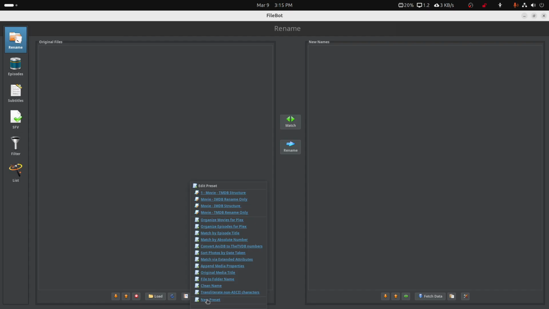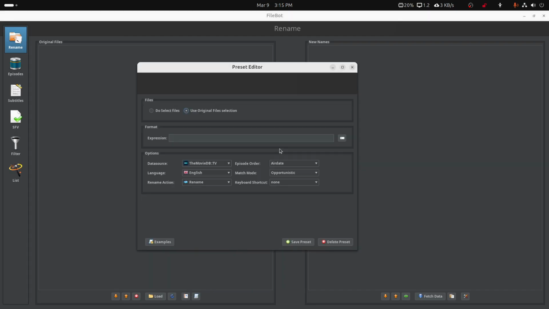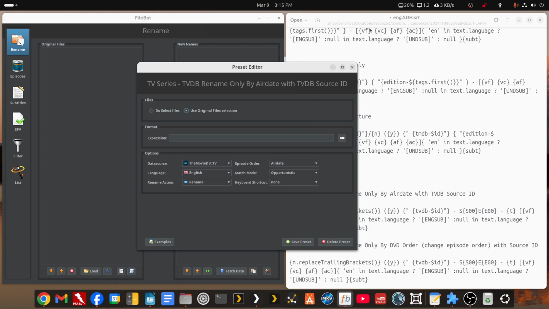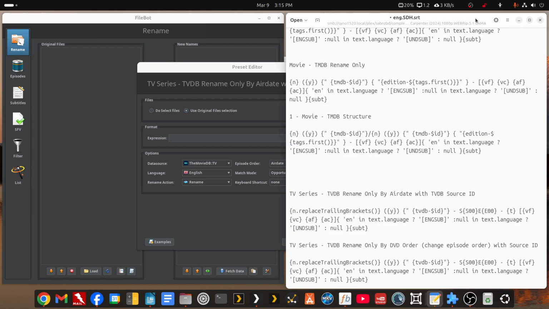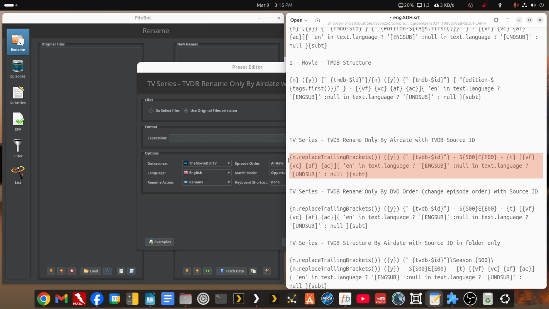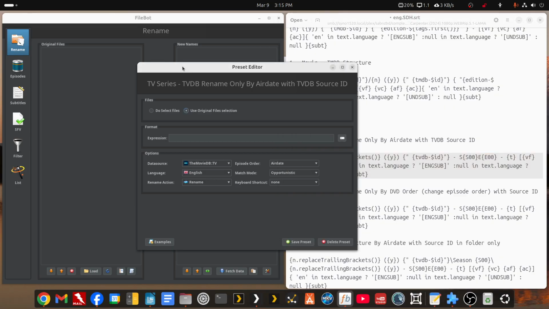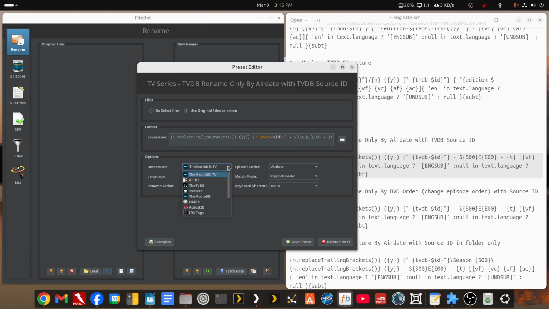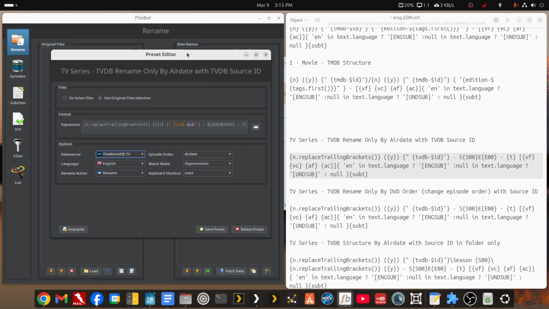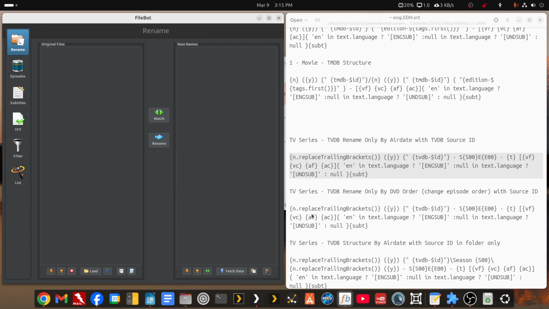Edit preset, new, paste that in. Now I can make it windowed. All right, so we're pulling naming from TMDB only by air date with TMDB source ID. It's a rename only. So we're going to paste that expression in, and we change this to TMDB, and the air date's fine, so we'll save the preset.